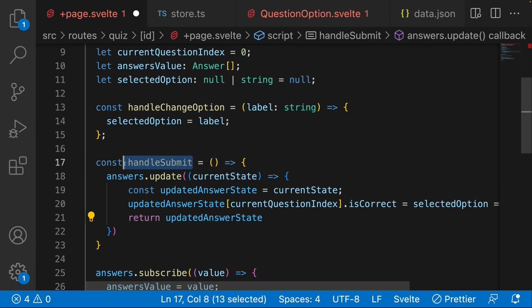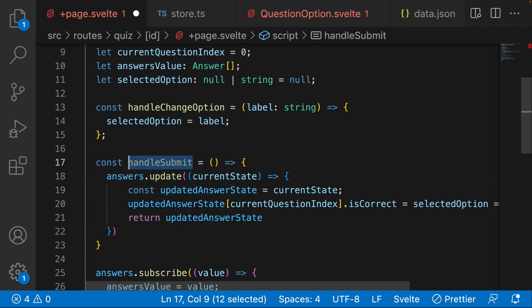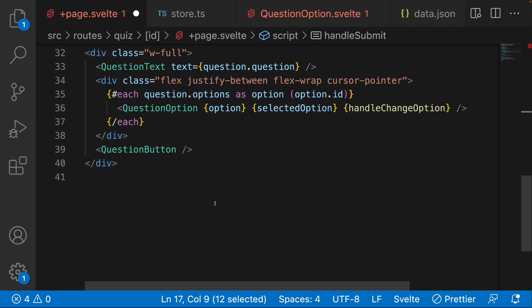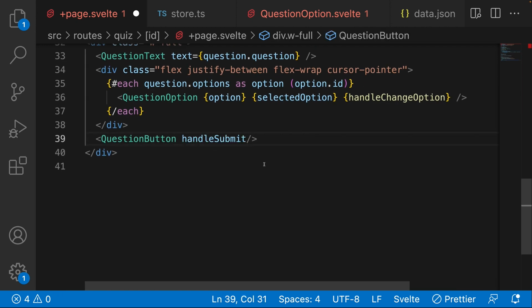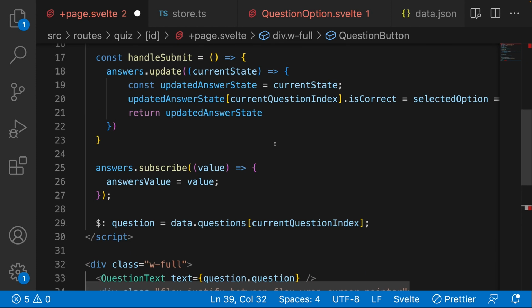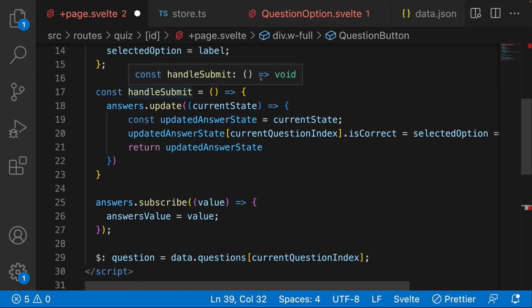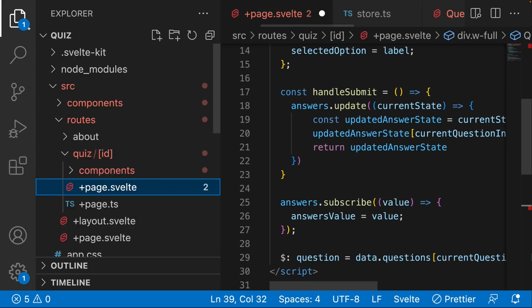So now we can just grab this handleSubmit, and we can pass it to this function. So I can just go ahead and pass that to our question button. So let's go right over here, and I'm just going to hover over this. You can see that this is the type that we need to define. So what we're going to do now is go to the question button. So let's go right over here to the question button.